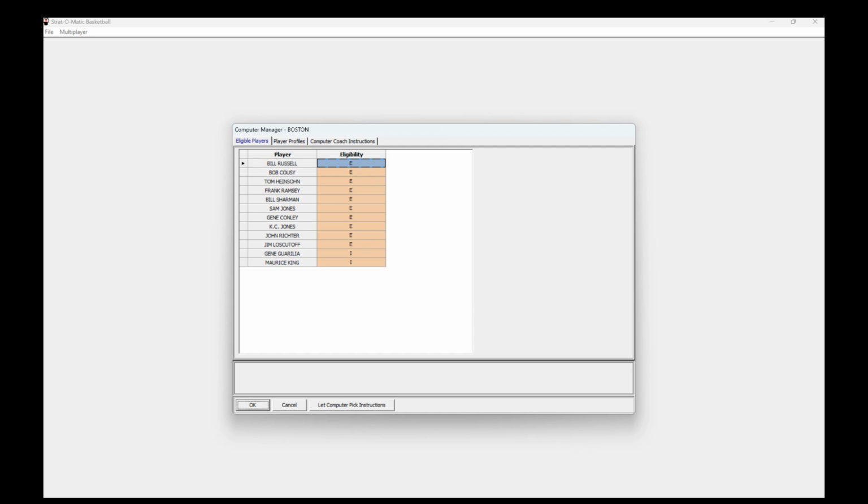Now, if you want to change someone, let's say Jim Loscutoff, you don't want to play. He only played 28 games. So you click on it. Double click on it, and it turns to an I, and he's out. And then you let the computer pick the instructions so it knows when to put him in and what not, if you were to play as the computer. But since I coach both teams, doesn't matter. Okay, so that's the roster for Boston, and that's a lot smaller than it was.